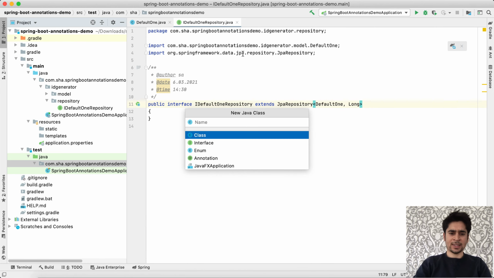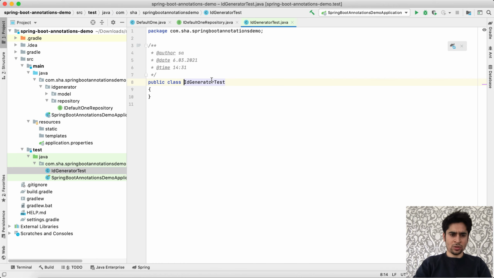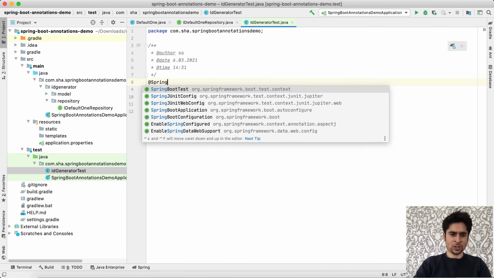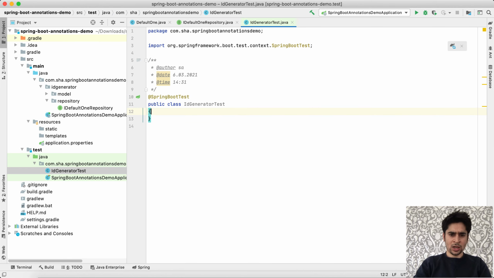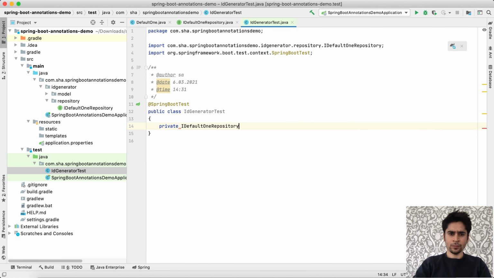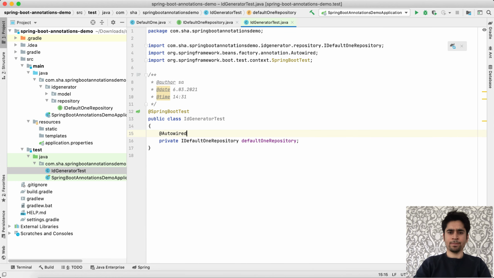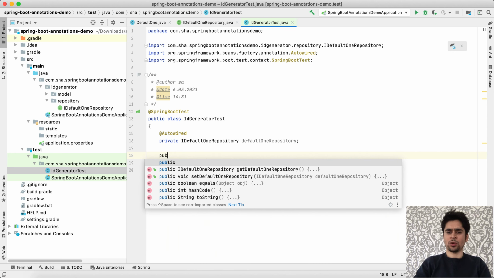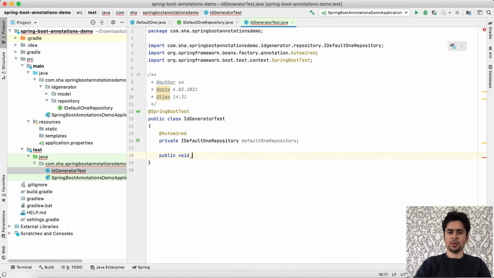Okay, now we can test it. To test it, we can create unit tests for each case. Of course, we will use Spring Boot Test. Under the test source, we can create our package and our test class. Then we will inject our repository class. We can inject it using the Autowired annotation in Spring. Then we can create a test method. Our test method will be save entity with test name.